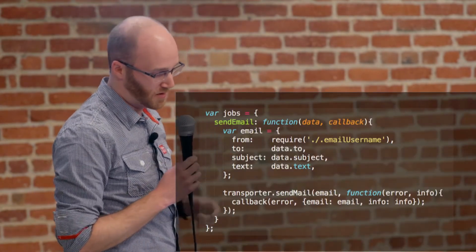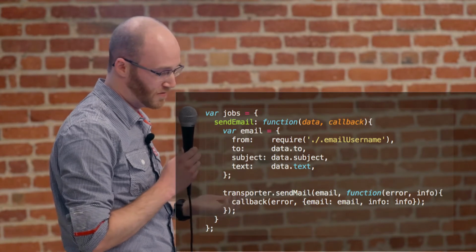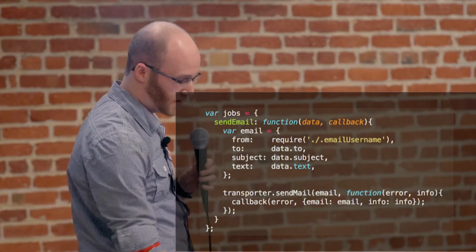So back to our web server. We have this method, send email. And this does exactly what we did before. It builds up this email payload. It tries to send the email. But now it's in this thing called a jobs hash.